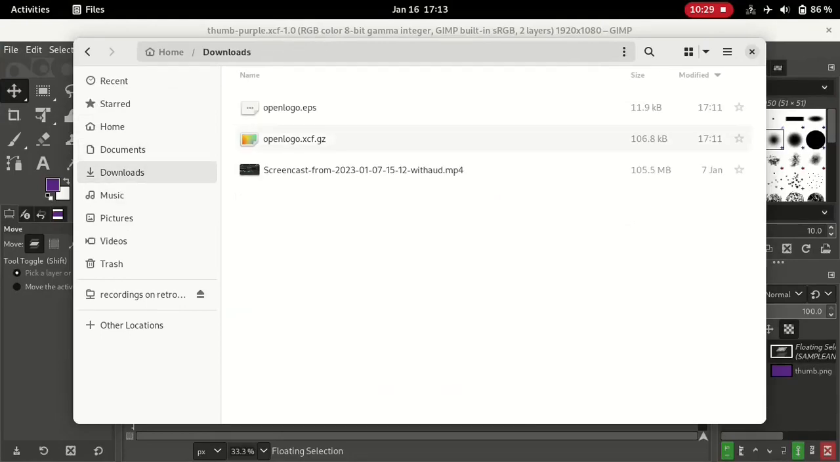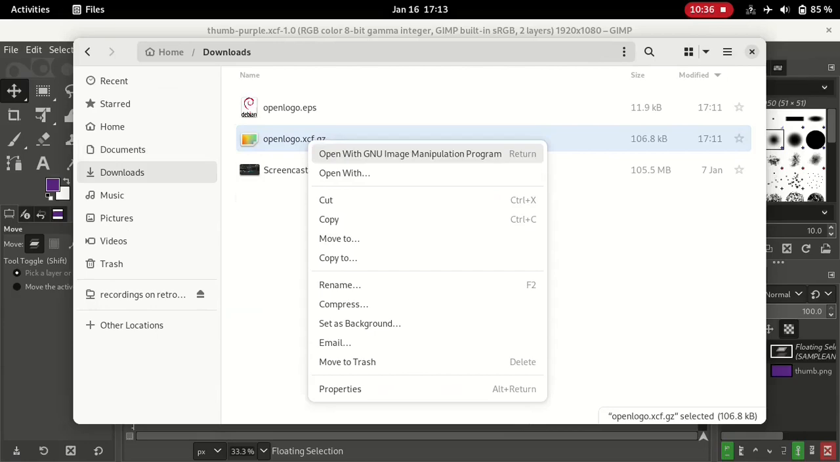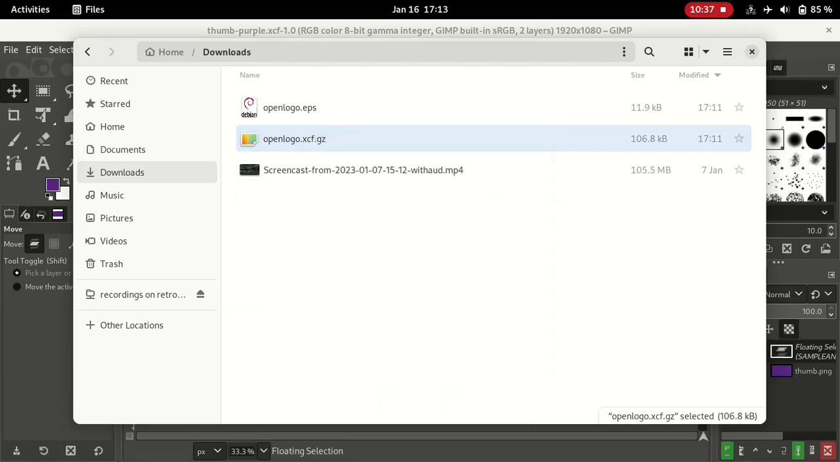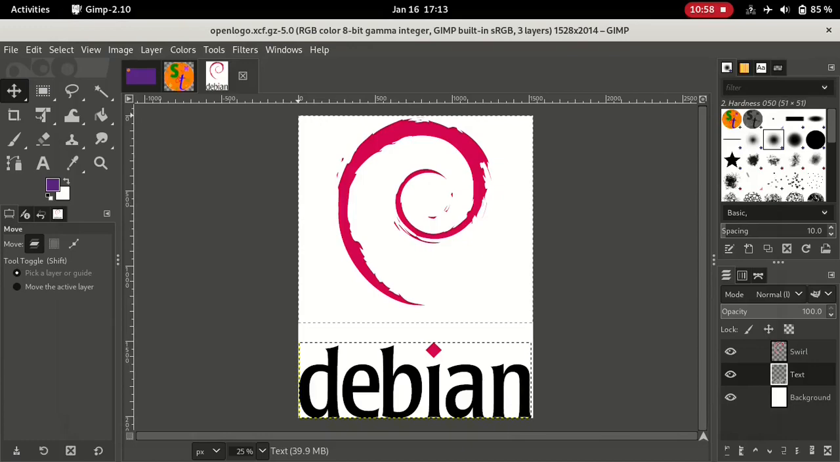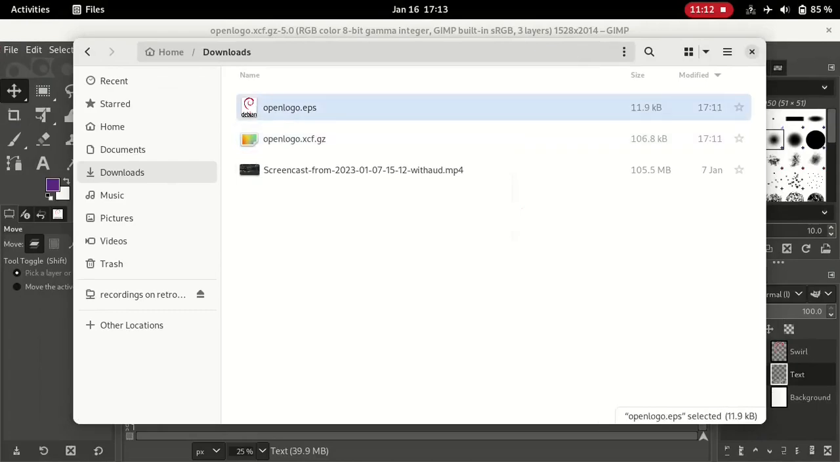We have it there. Let's go into downloads and open it up. Will that open up directly in GIMP? Yep. It is a compressed file. Okay, but it also is a white background. I was hoping for a transparent background, so let's go take a look at that EPS.